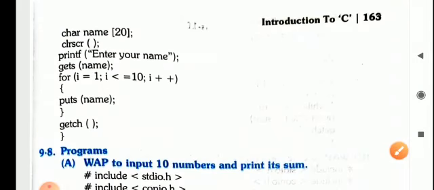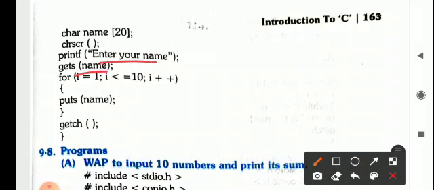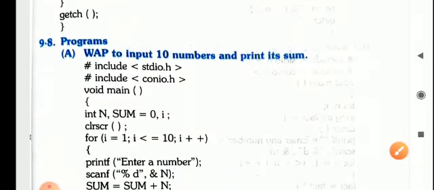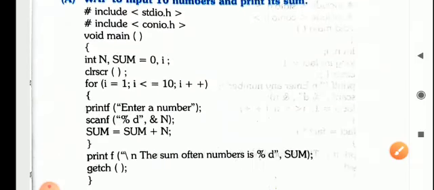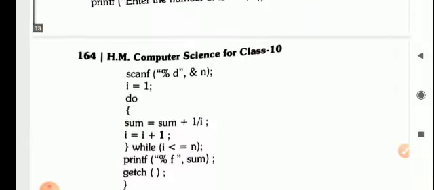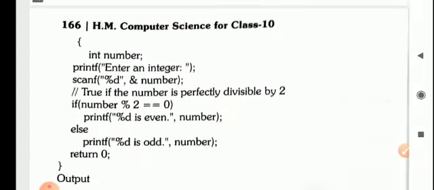You can see here, enter your name you have written, gets name. So, starting is 1 and i is less than or equal to 10, this i is the control variable, and put as name. So, this name will be printed 10 times. Okay. So, this completes this, and furthermore programs are there with all looping statements you can see. Okay. So, this is how you are going to use looping statements.